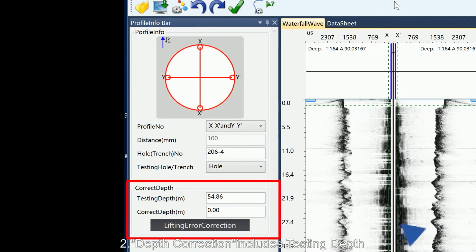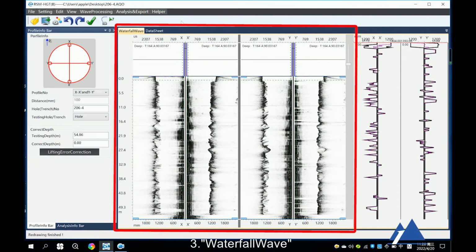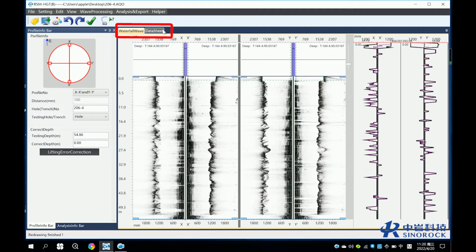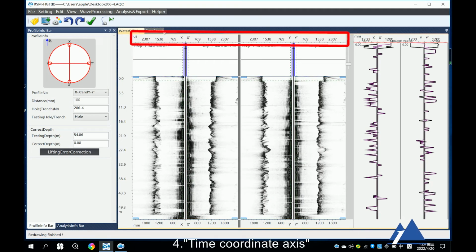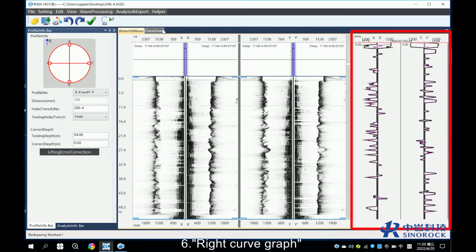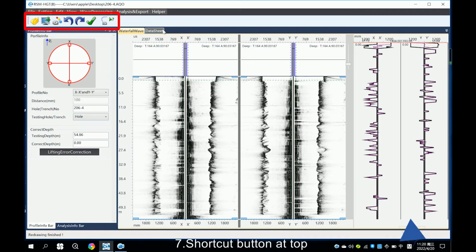2. Depth correction includes testing depth, depth correction, and lifting error correction. 3. Waterfall wave, the main part of the main form, which can also choose the data sheet mode. 4. Time coordinate axis. 5. Depth coordinate axis. 6. Right curve graph. Display the whole wall curve. 7. Shortcut buttons at the top.